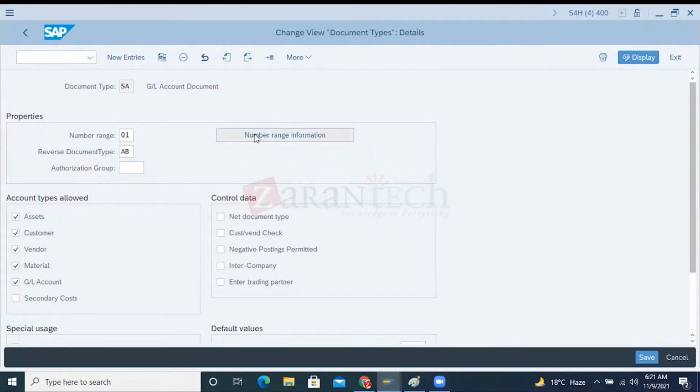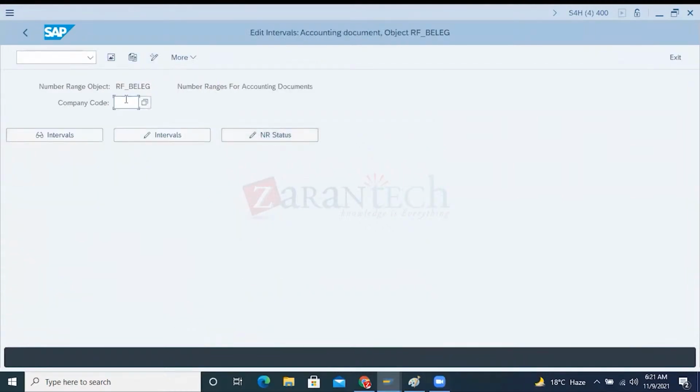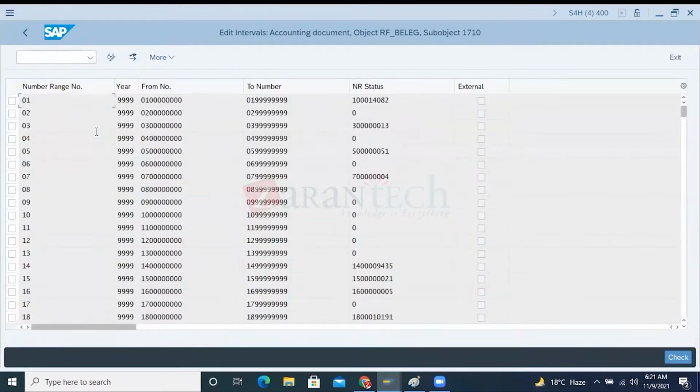If I go to the number range information, to the company code, where is the 01 here? Here it is, 01. You can see I gave up to 9999 years, so today we are in 2021, it will allow. I have not selected the external checkbox. It is the internal number range. You can see it is not selected.